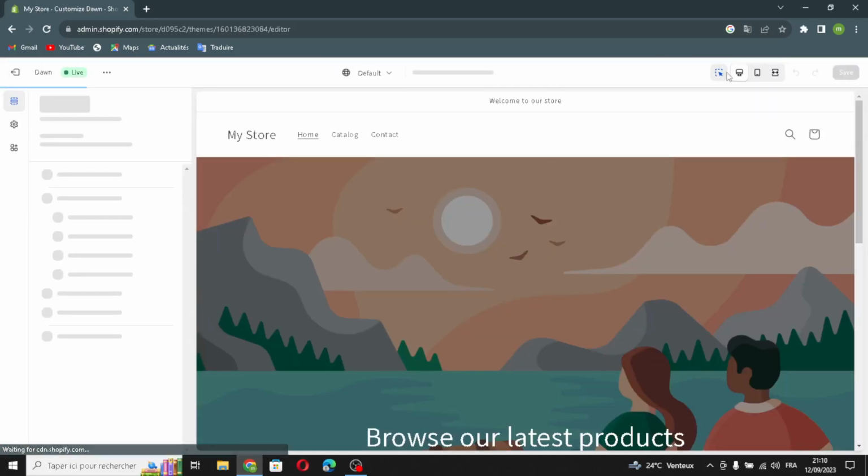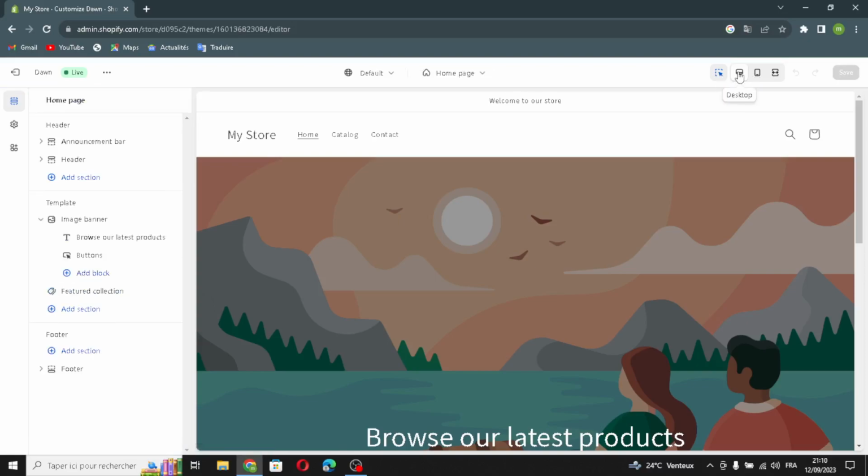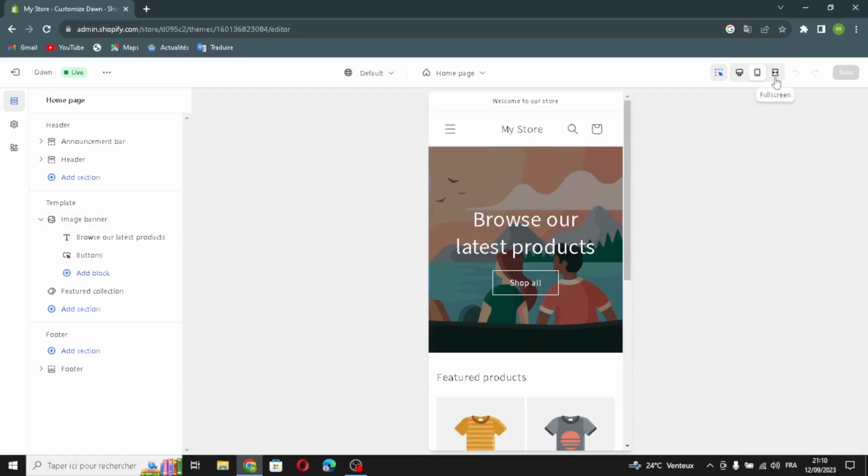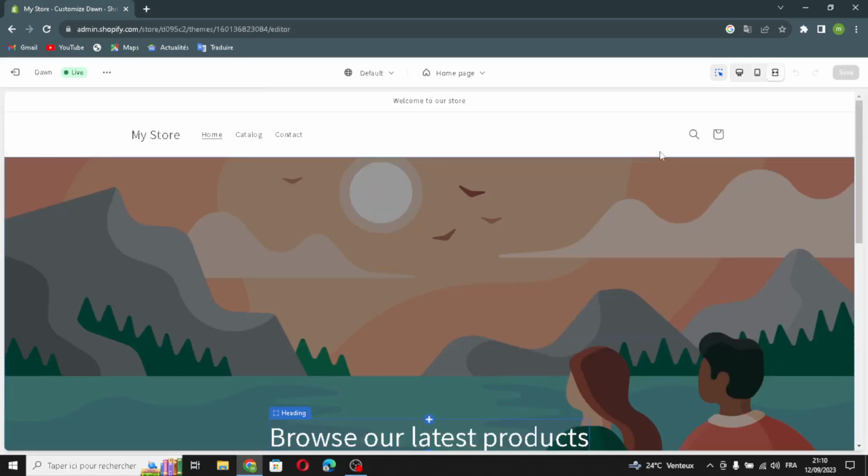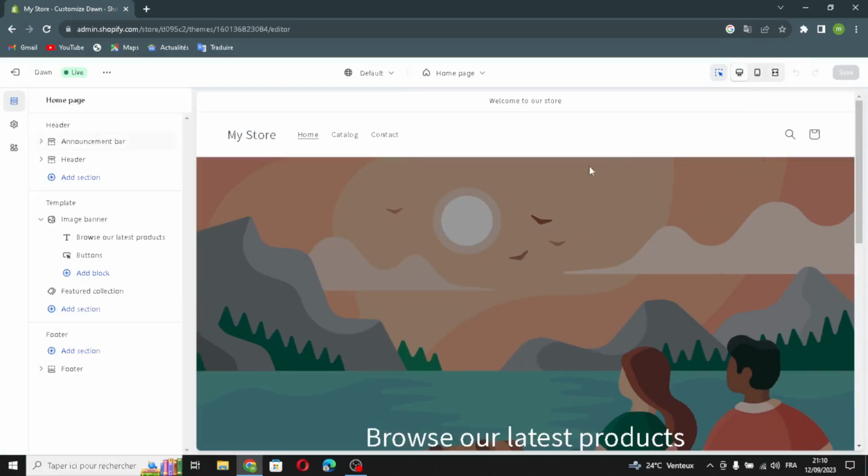So here first thing we have the style. If you want to change the style, you can make it like a desktop style or like a mobile style or like a full screen style. So for me, I'm gonna just keep it like this, like a desktop style. Here this is the settings where you can design your home page, your store.